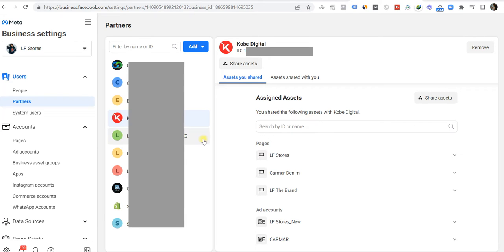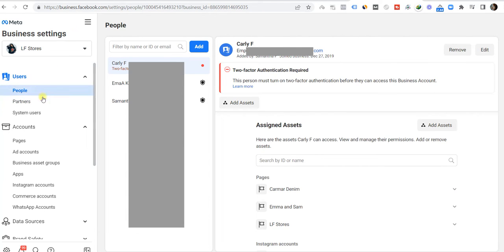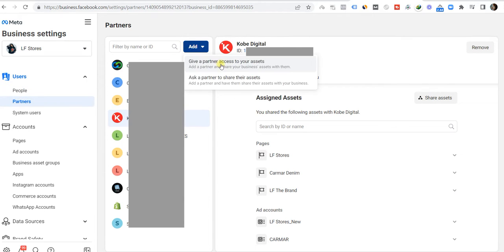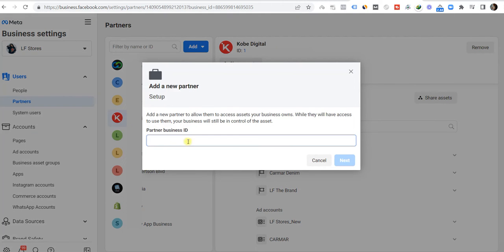Hello marketers. So basically, if you want to add a partner to manage your assets, you will go here to partners and then click add. Give a partner access to your assets. Considering you are a business who wants to give the access to the marketing agency, and then you will add here the business ID for the marketing agency, they should give it to you.